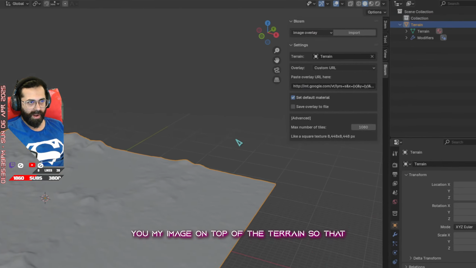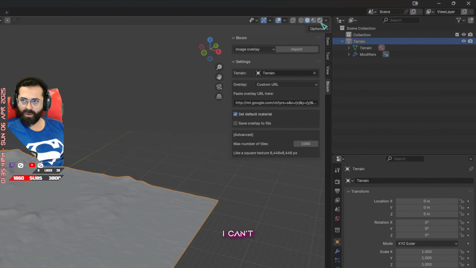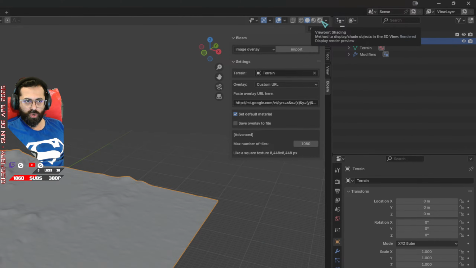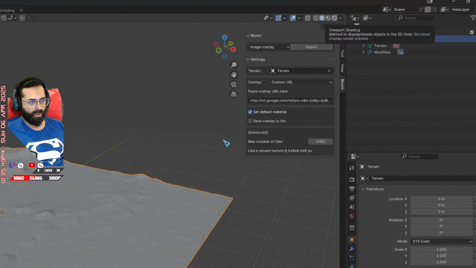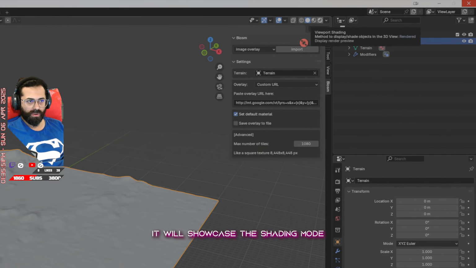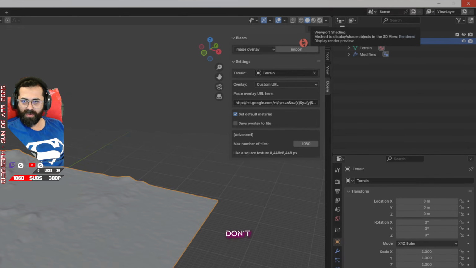So let's just go back. There's a small icon on the top. You see, there's this viewport shading icon. So let's click on that, and once I click on it, it'll showcase the shading mode. Don't mind me, my PC is a little noob.